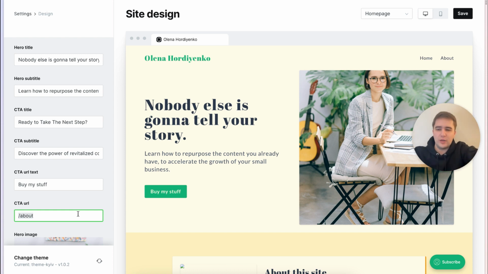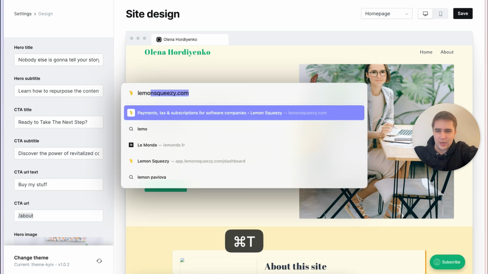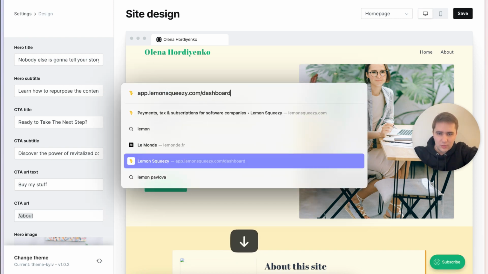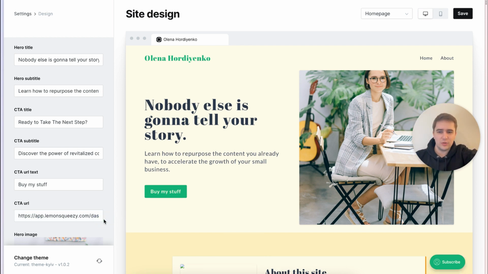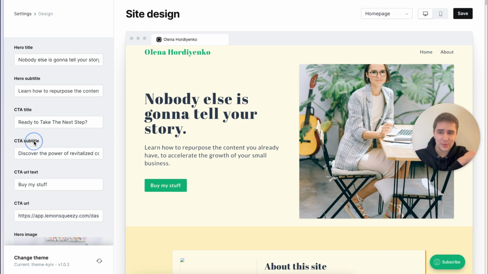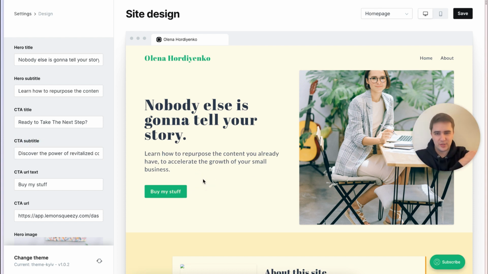So you could just go here and I'm pretty sure I have a Lemon Squeezy link. We can just insert any link here. This is now to the Lemon Squeezy dashboard, and this link would change now. So this is how you can control this button, by using the CTA URL text and the CTA URL. And you might be wondering what the CTA title and the CTA subtitle are, because we don't see them anywhere here. And the answer to that is very simple.